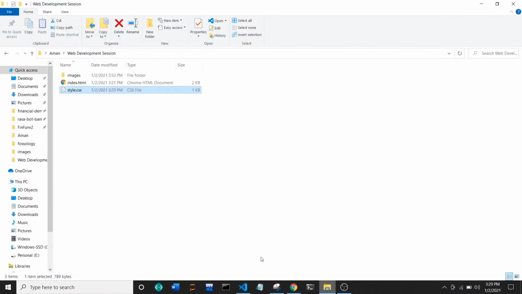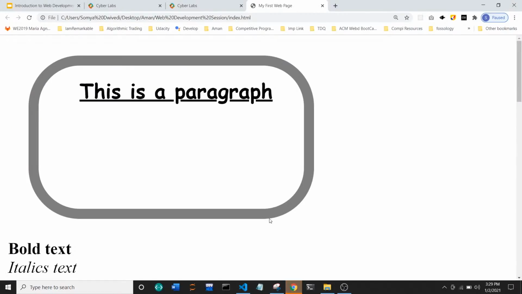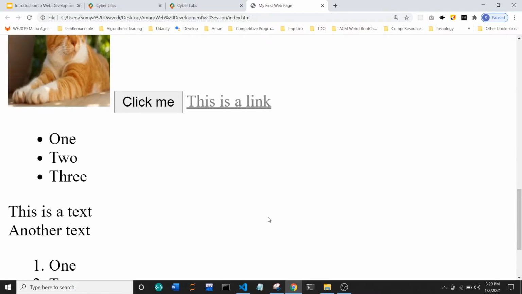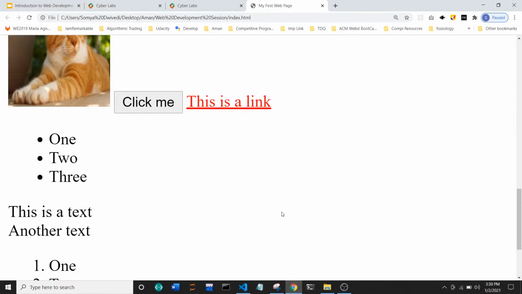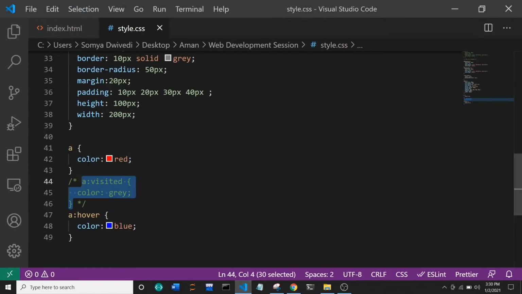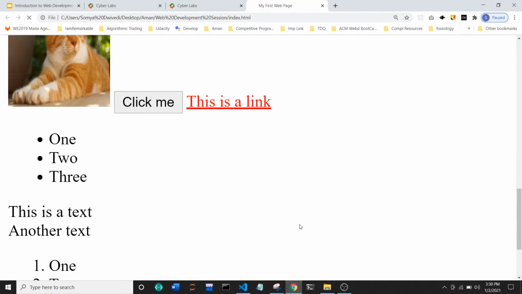So let me close it, open this again. Yeah, because it was visited earlier, it is saved in the browser history, so that's why. If I change this visited, comment it out, and now if I reload, you can see this is a link. By default this is red because here I have specified that the color of A should be red. Now when it is visited, I can change that color to gray, and when I hover I can change it to blue. So using CSS I can specify all these things.